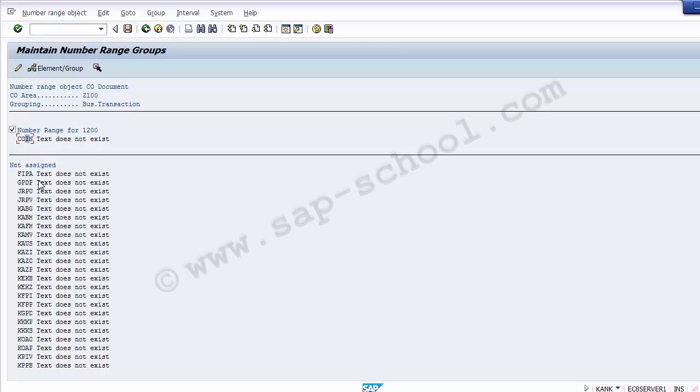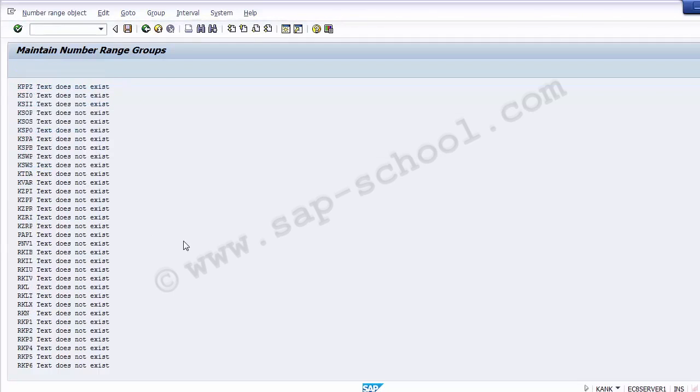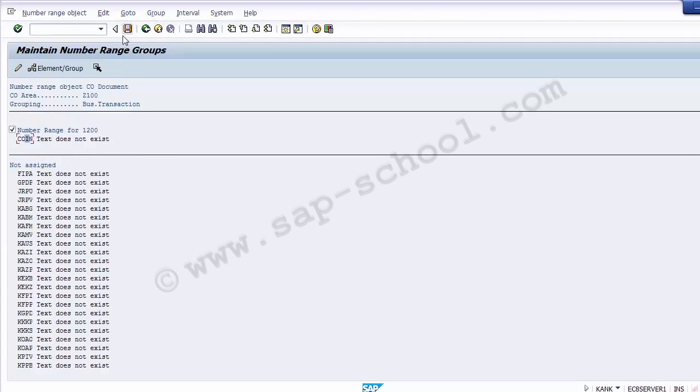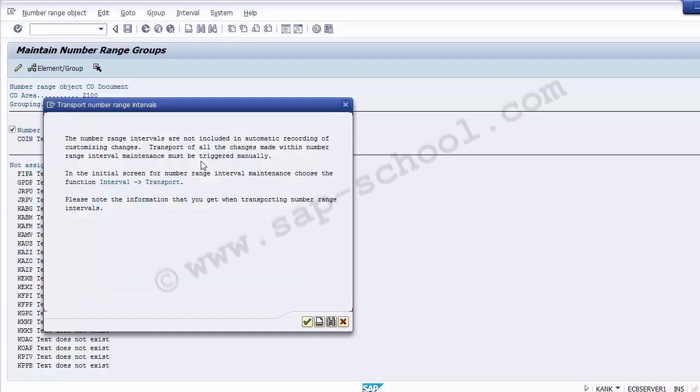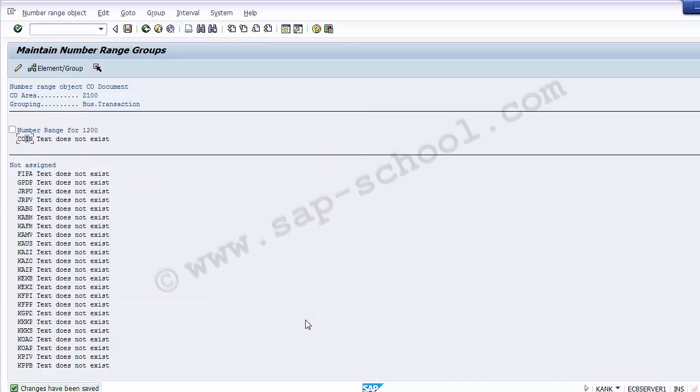Similarly, if you want to use the other elements for that particular number range, that can also be done. So right now we'll be using this part, and now we can move on and save this screen, and now the number range is created. So this is what we needed as of now to assign this particular element COIN to the system. So this is how you have to assign or maintain the number range for the group.